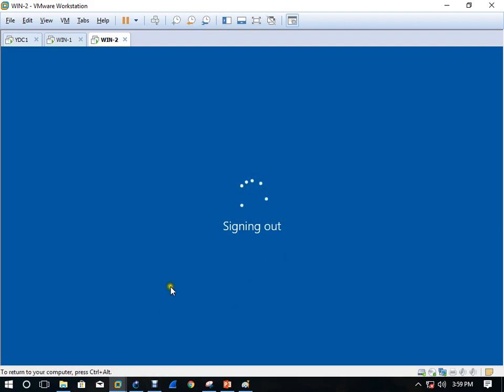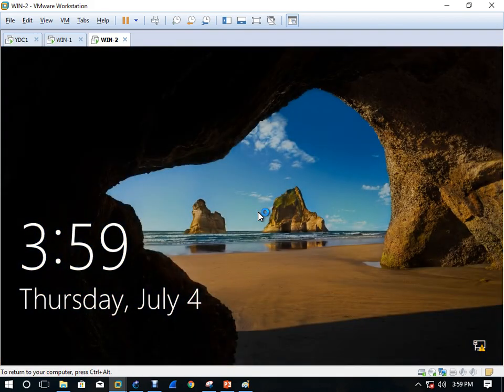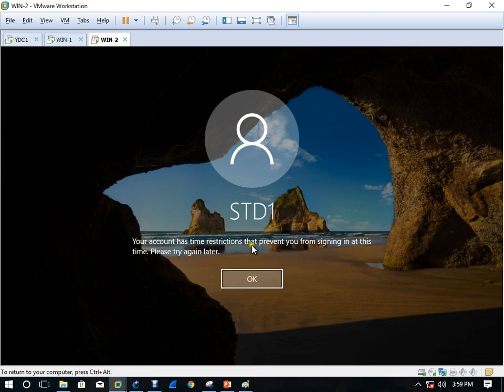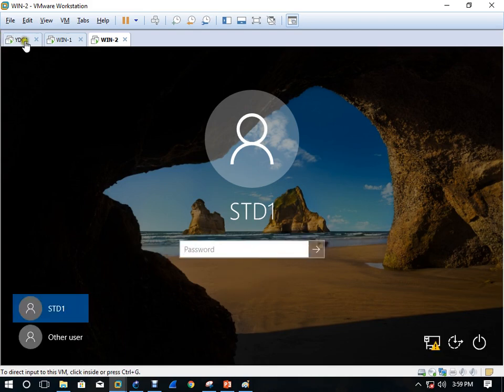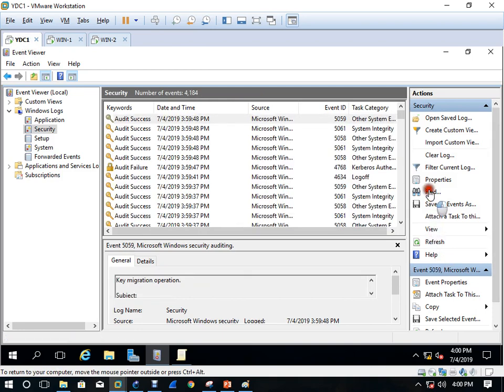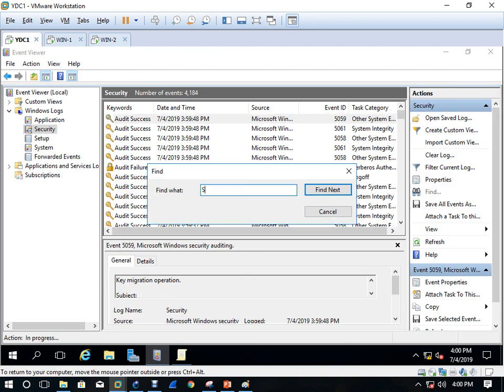Let's work on time restrictions. So student one, now I'm trying to log in on this machine. See, the user has time restrictions to prevent login on this system, right? So the time restriction is there. Now come here to the server, refresh. Now click on, what was the username? Student one, enter. Audit failure.